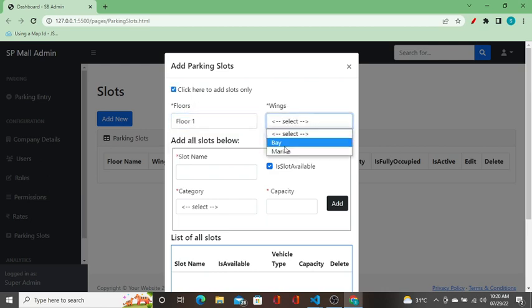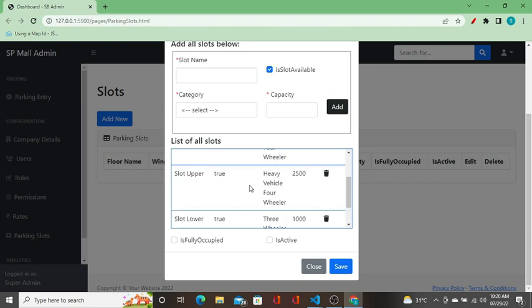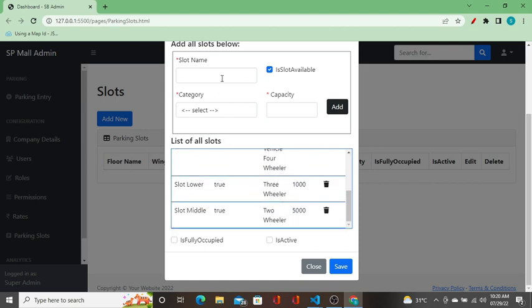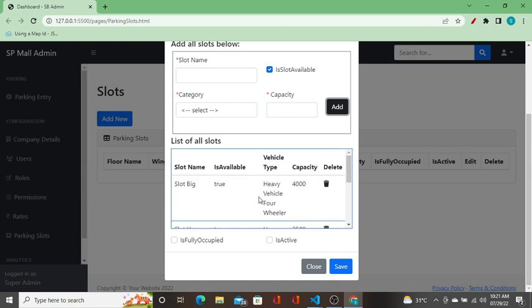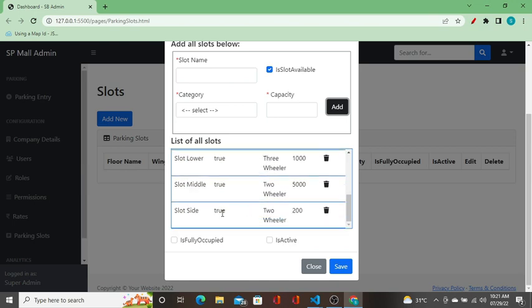Floor 1 Marina. Okay, we have slots big, upper, lower, middle. Okay, I will say slot side. The slot available is the same, two-wheeler, capacity 200. When you click on add, slot side is added, did you see? Slot available true, two-wheeler I selected, capacity 200 typed. In the already existing table, we created one more tr. I'll show you.